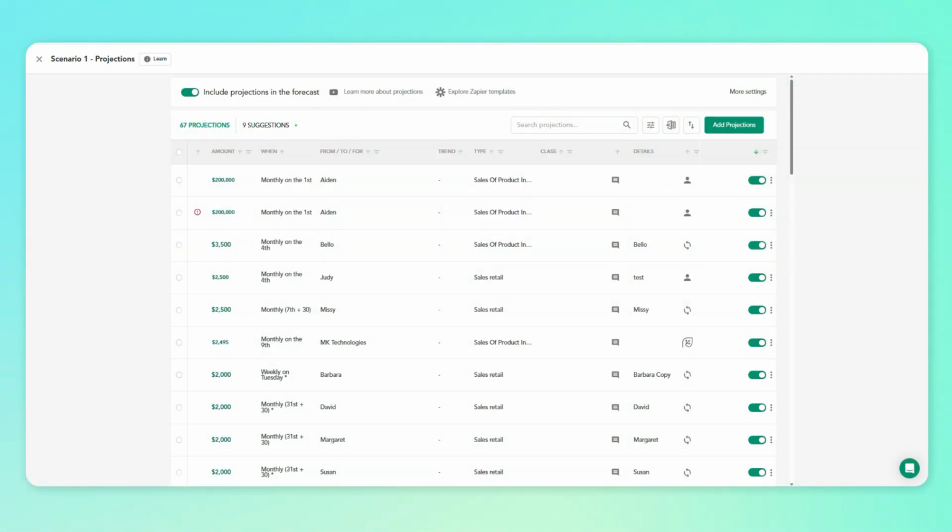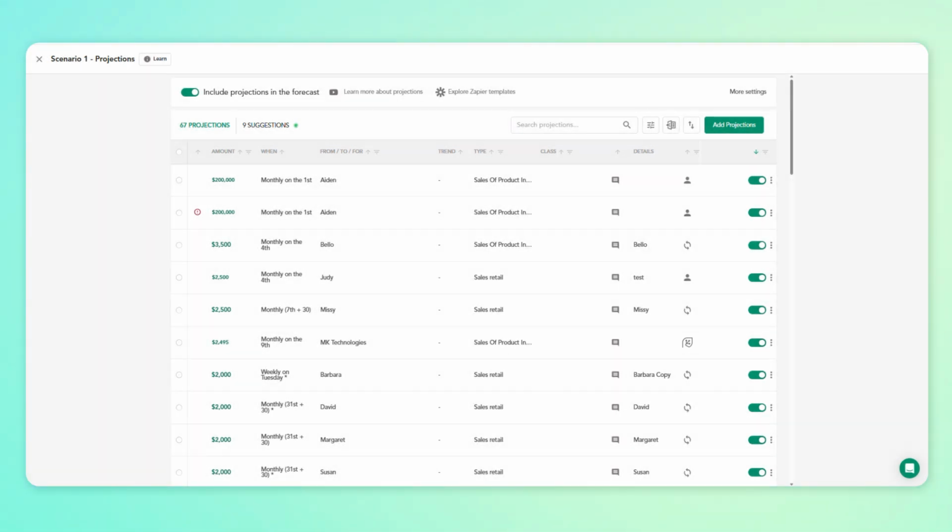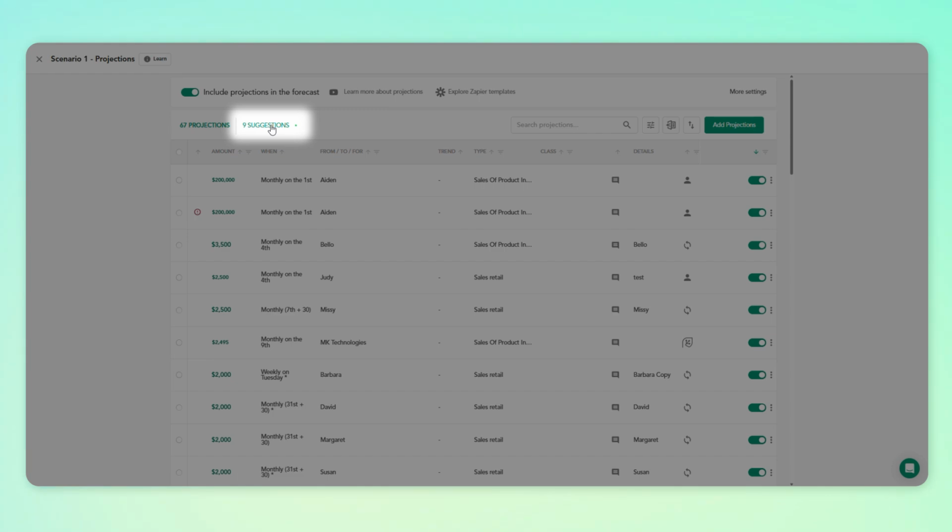First are auto-generated projections, created automatically when you first connect your company. Cashflow Frog analyzes your historical cash activity to build an initial forecast. After that first session, new items are not added automatically. Instead, they appear as suggestions and only become projections if you accept them on the Suggestions tab.